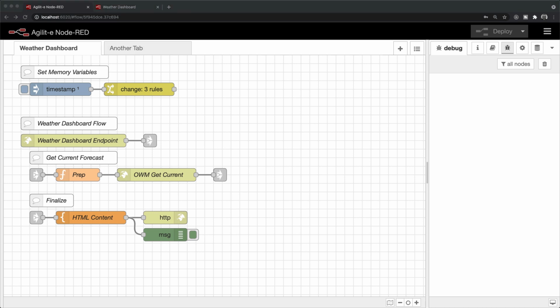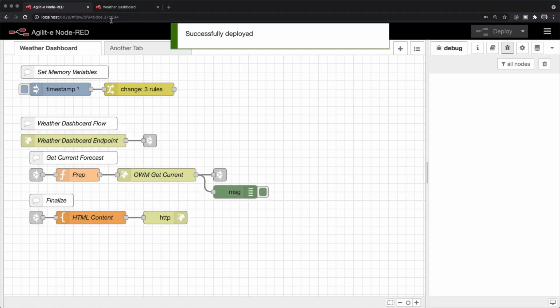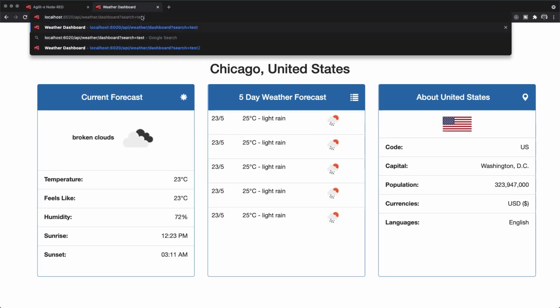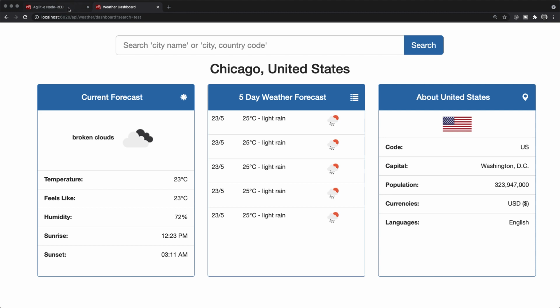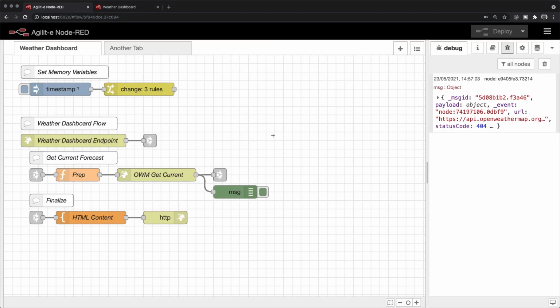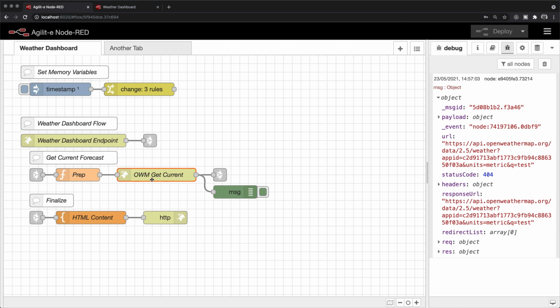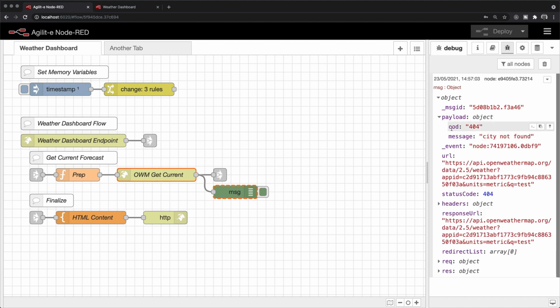Now that we've got the basics of our flow sort of in place, we need to now start making this something. And the first thing that we need to do is start handling errors or queries that might not make any sense. So for example, let me take this debug node, quickly detach it over here, and let me put it over here by where we get the current forecast. And what I'm going to do is search for test. Now this is something that will get through to our Node-RED flow, but it doesn't actually return anything. If I expand and see what the payload of this request is, I can see it returned a 404. City not found. Okay, that's brilliant.